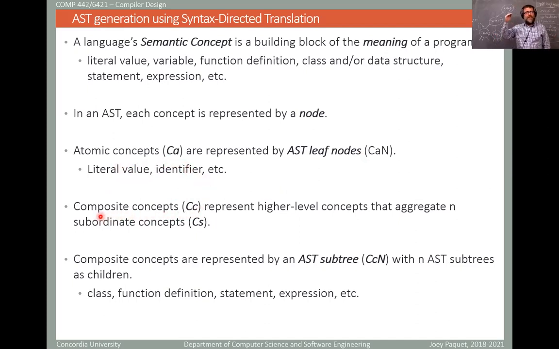Then going up the tree, you have composite concepts. These represent higher level concepts that aggregate subordinate concepts, not necessarily atomic concepts. A composite concept is a semantic concept that includes other concepts. So for example, you have a program that is a semantic concept that contains or uses the notion of a class list. And inside the class list, you have composite concepts, which are the classes. The classes are the composite concepts that are used by the class list to define what a specific class list is.